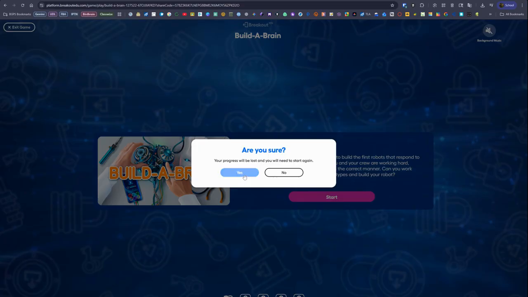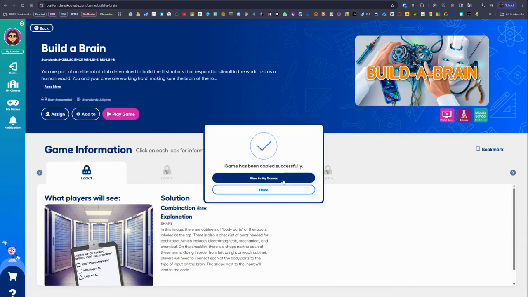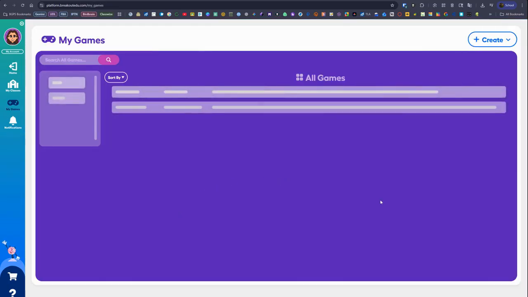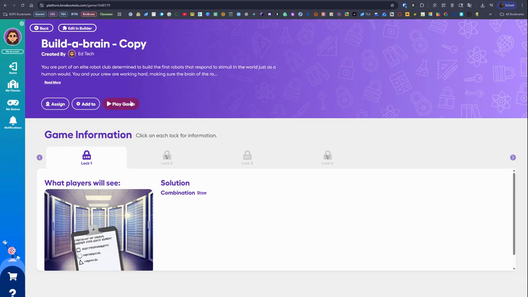So you'll copy the link up at the top once you click play game, and that's how you'll share it with students. The assign button requires you to add a class to the Breakout EDU platform, and that one we won't use within this account. So here we are, where we've copied the game, and it is in our all games folder.